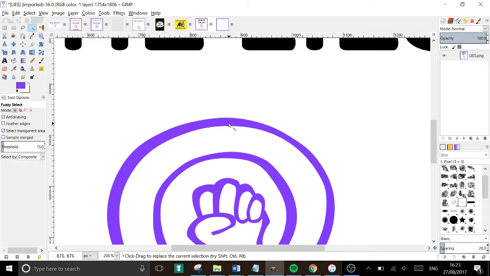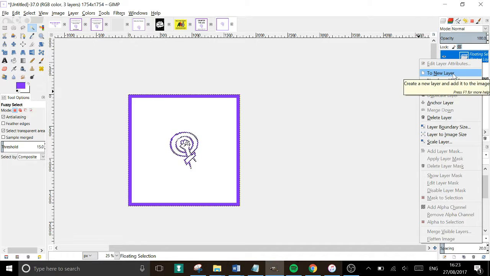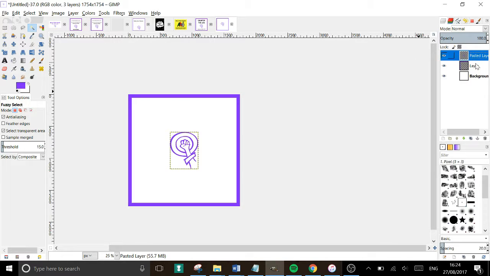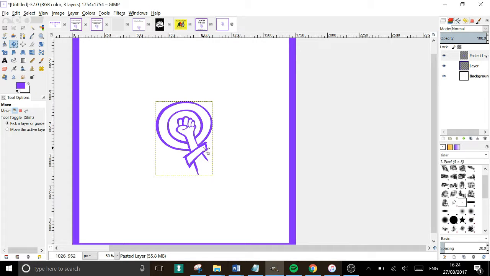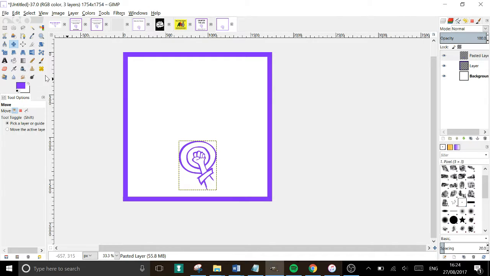So just zoom in, get the purple, hit Control C to copy it, go back to the layer we were on, and just hit Control V, not paste it in, right? So what we have here is called a floating select layer. So just right click that and go to new layer, and that'll create a new layer here. And if you want to move this around, you need to go to your move tool, and then you can move that around. Something else that's also really handy is this thing here.